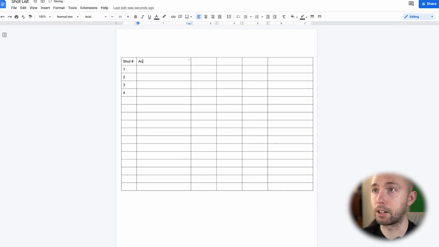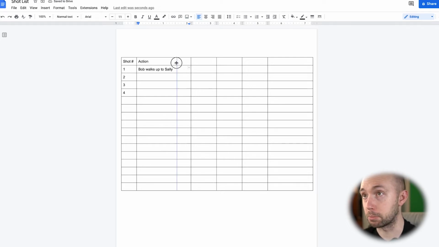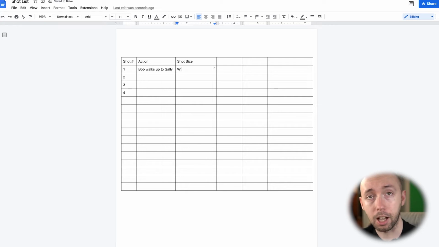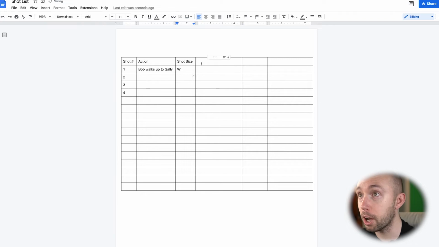And then I'll have the action. So it'll be like, Bob walks up to Sally, for example. Just something really simple and easy. And then we have shot size, and I want this to be a wide shot. I use the shorthand W for wide. There's a whole shorthand for cinematographers that I can go into in another video, but for the sake of this, just know W is wide.